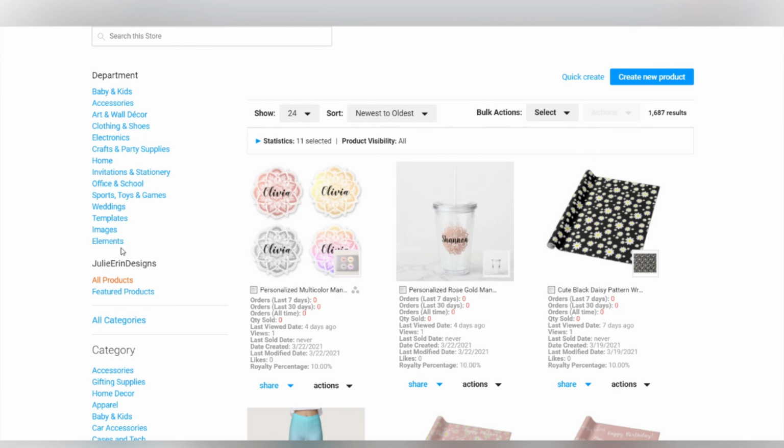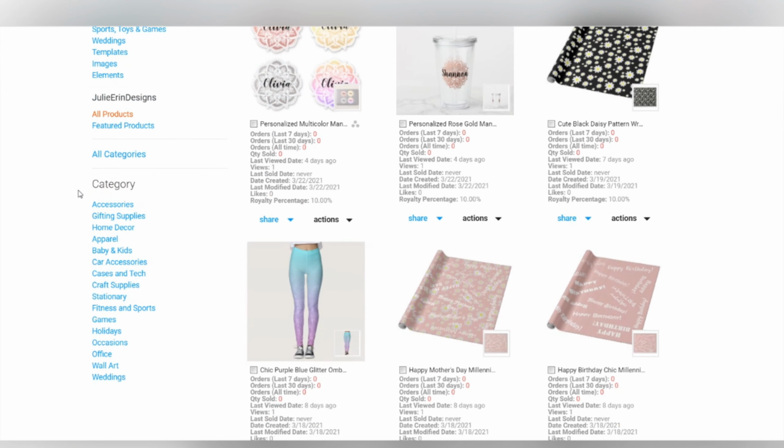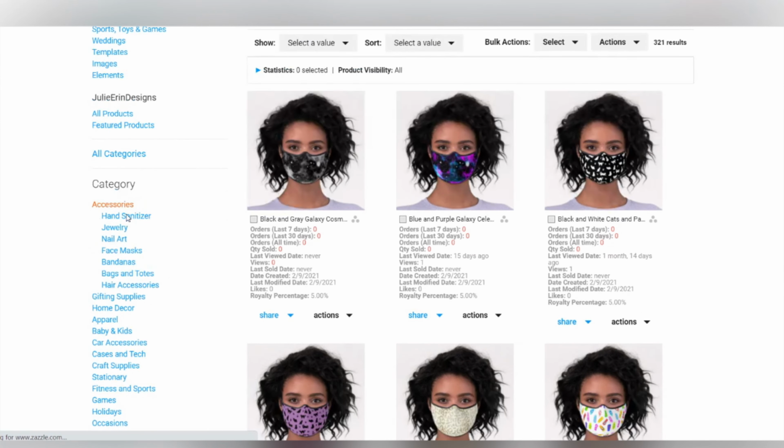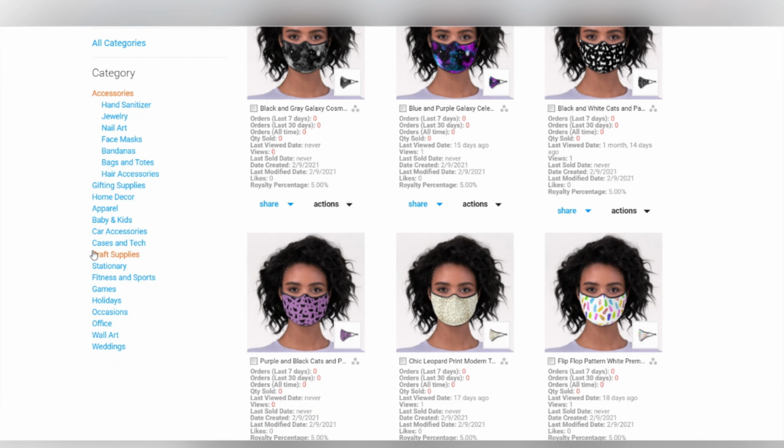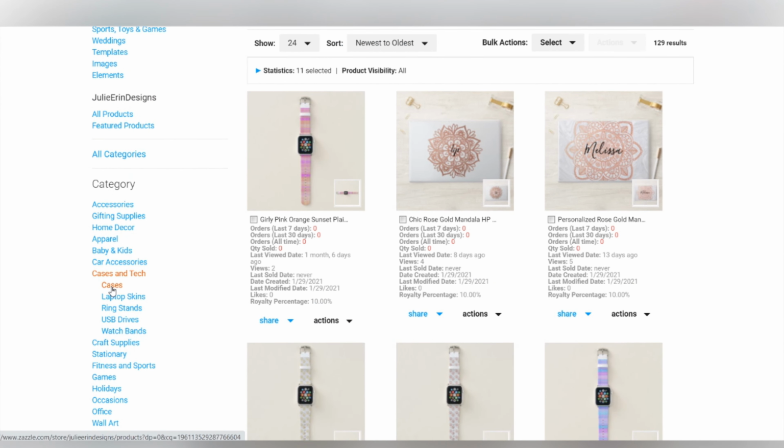I've mimicked here similar to what they have in their departments with just a few minor adjustments. You can also see that I've set up subcategories, and I think there's like 3 or 4 levels of subcategories you can go down to. So under cases, you could have cell phone cases, and then iPhone cases beneath that, or however niched down you want to get your categories.